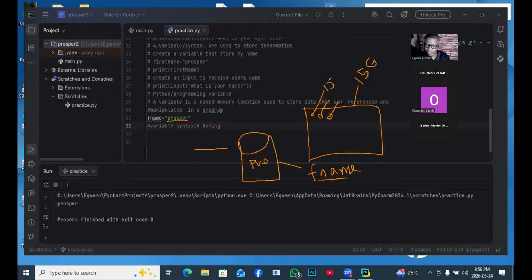And the ID, I'm going to ask, if I'm storing Prosper in this, let's say this is where we are storing Prosper, I want somebody to unmute and tell me what is the ID of this memory allocation. What is the ID? Can somebody unmute and respond, please, quickly?